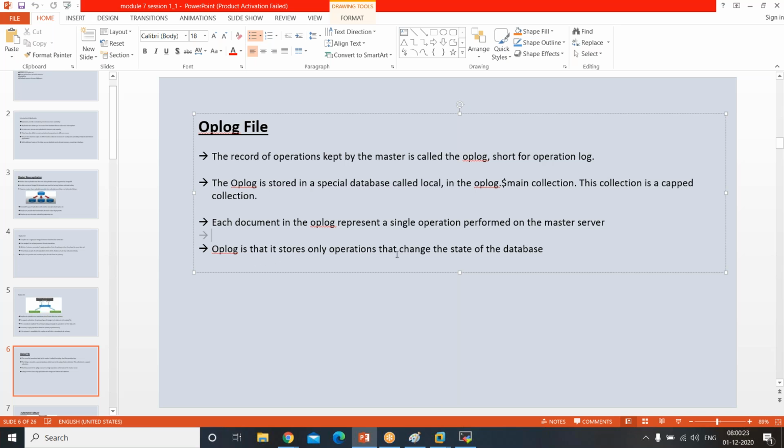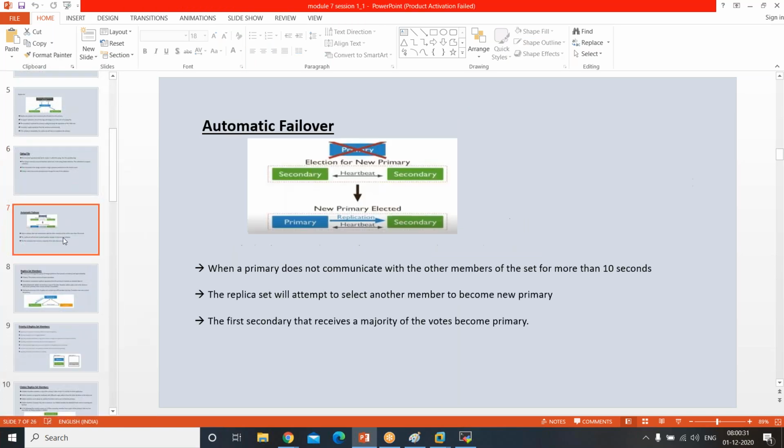The oplog stores only operations that change the state of the database. If you are reading, there are no entries in the oplog. Only modifications will go into the oplog. As simple as it is.